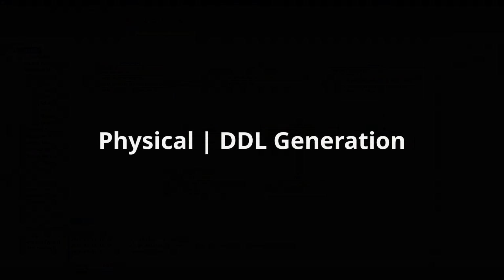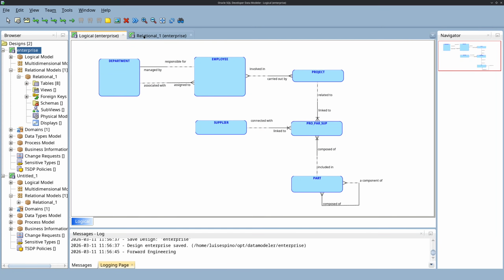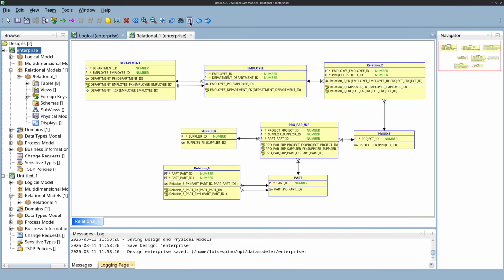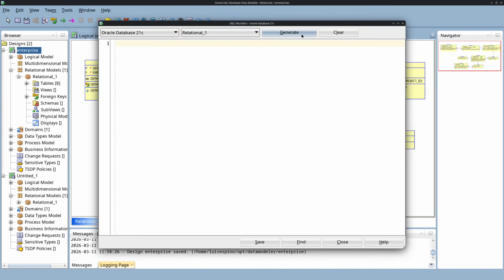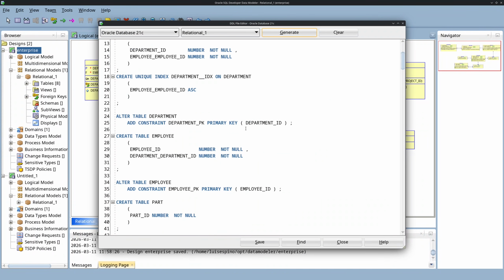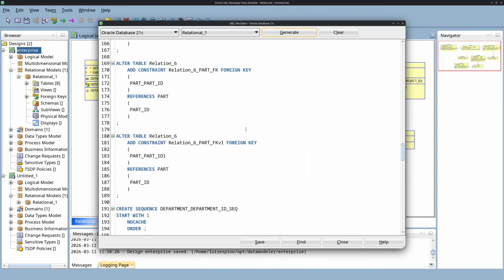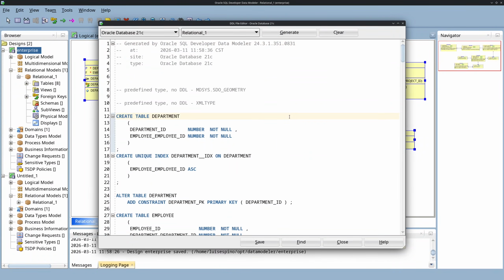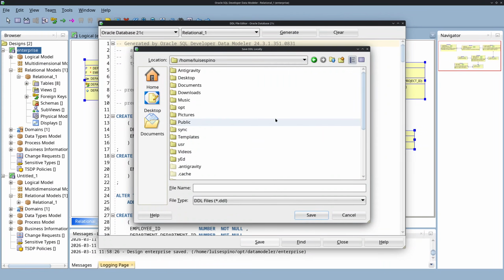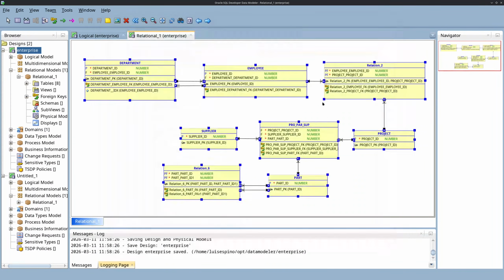Now we move to the physical layer. For Datamodeler, this layer is called DDL generation, which depends on the DBMS selected, but not all are included. We press the database icon in the toolbar. We can select several versions of Oracle, SQL Server, and DB2. We choose the most recent one. It will show the database script with the selected syntax. We can also save the result in a DDL file for later use.